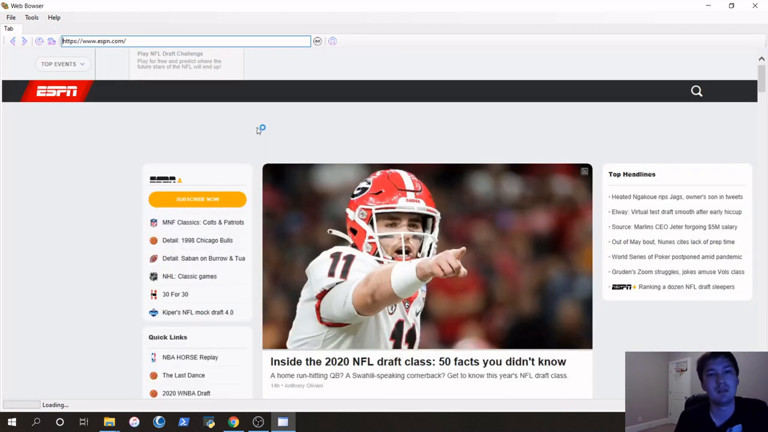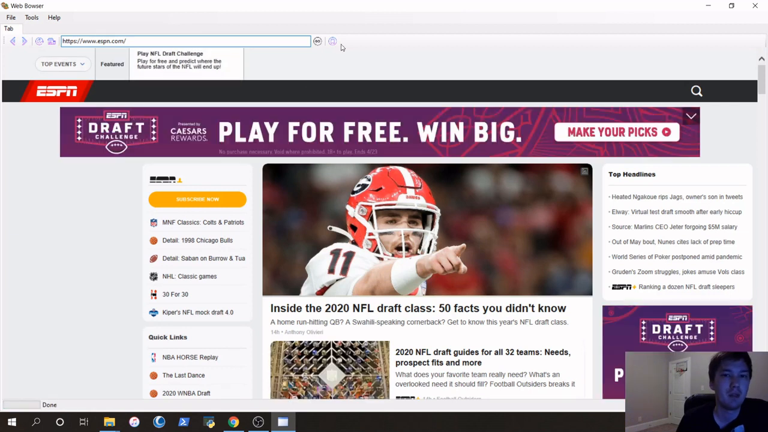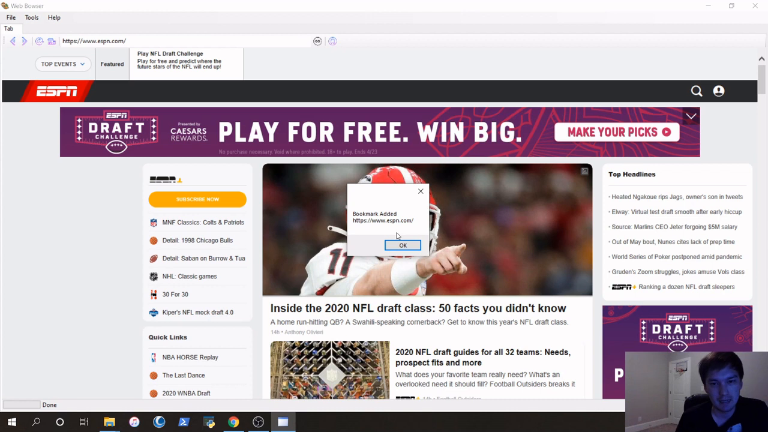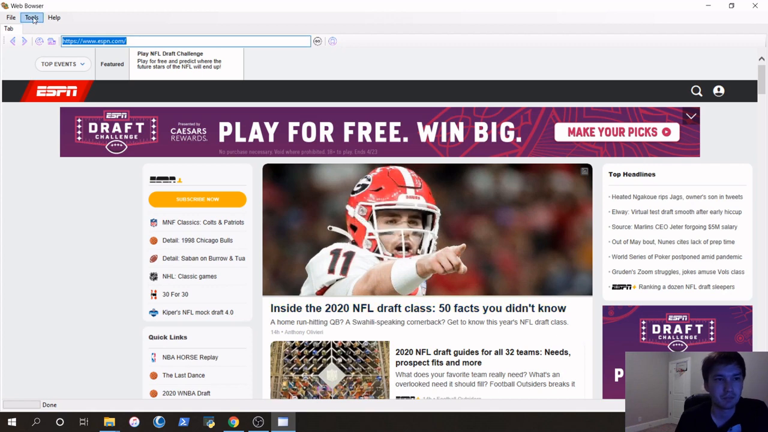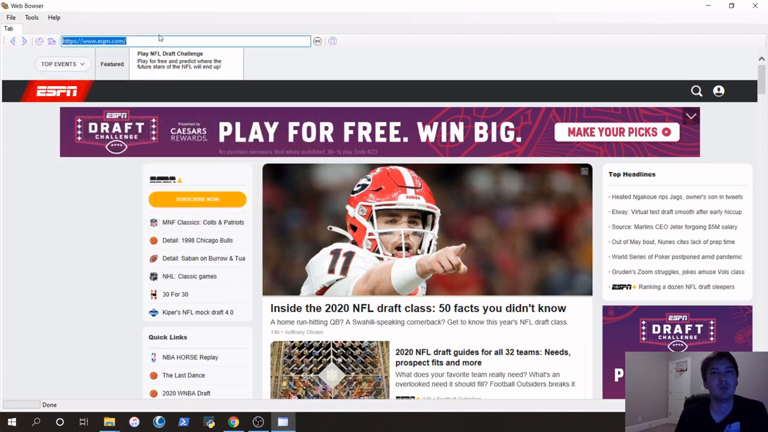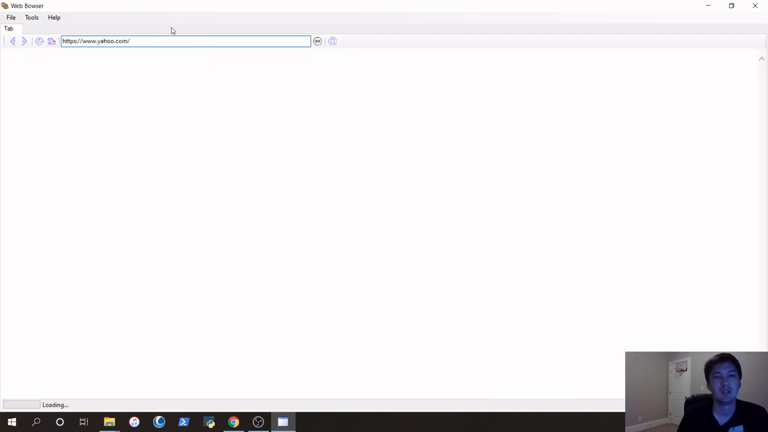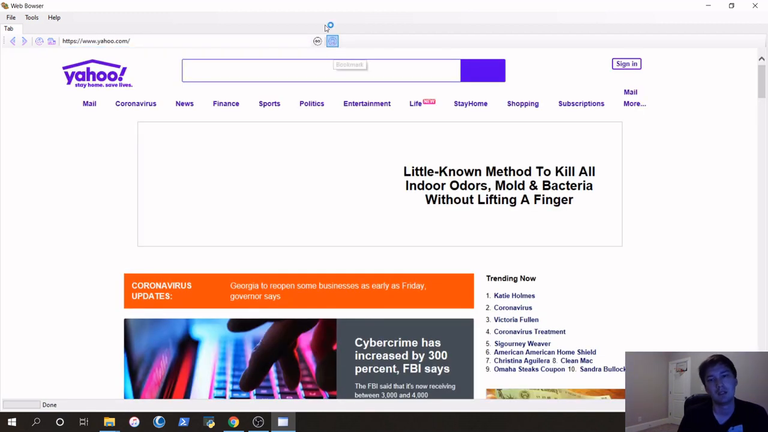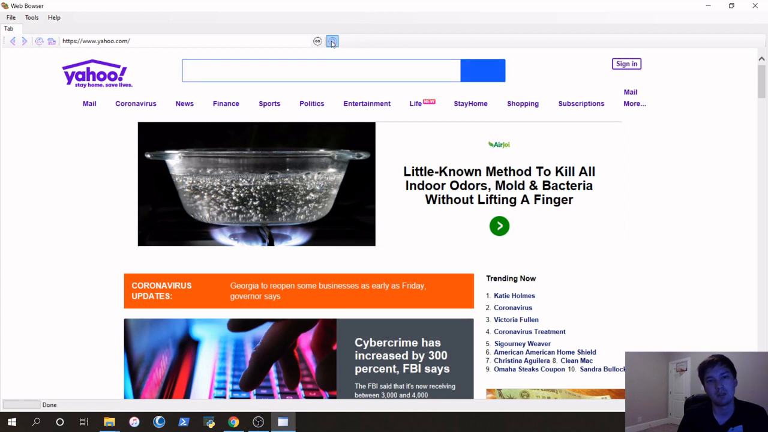And to add things to the bookmarks, all you have to do is click this bookmark button, and it'll show this dialog box, bookmark added, and then the web address, and we can see that it is indeed added. So one more website. Let's just go. And we'll add that one to the bookmark also.